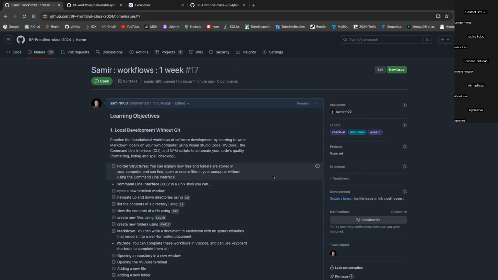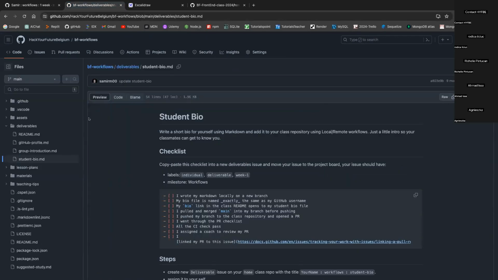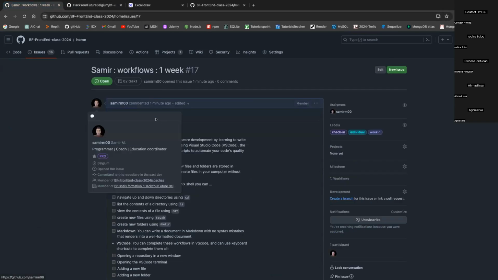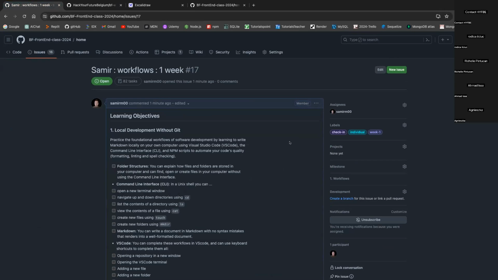So the check-in issue, all the time, you need to paste here the learning objective. And also, if you fork the repo, for example, the workflow here, sometimes I need my own copy. For each module, I can have my own copy. So you can fork it if you want to. And maybe because in some module, you need to do some exercises. So you need to have your own fork. You can also link your fork here if you want to at the top. But for now, it's fine.